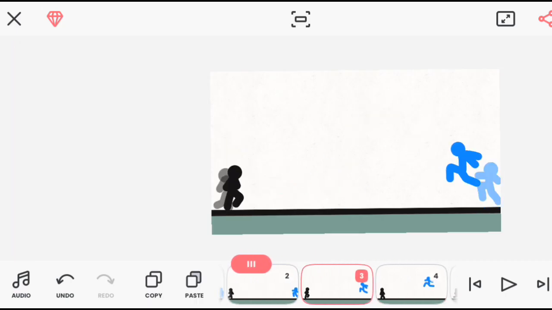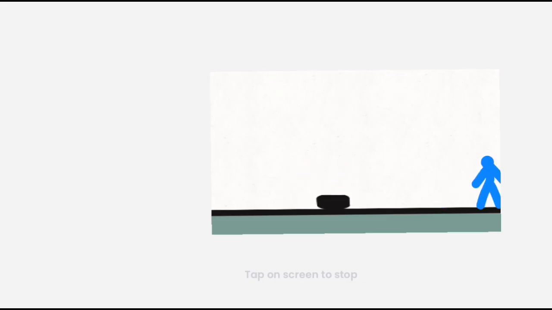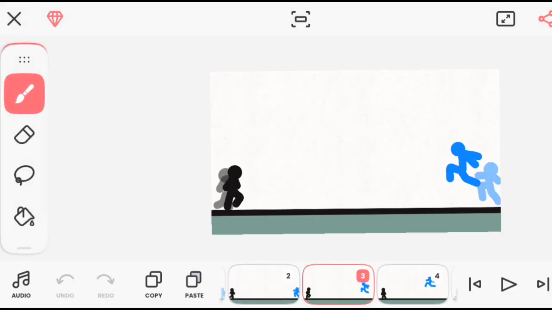So this is the way my animation will look. First of all, the blue stickman will attack the black stickman and kick. After kicking, he will walk away, where the black stickman will reappear as a drop. Then the blue stickman will jump to attack the black stickman.